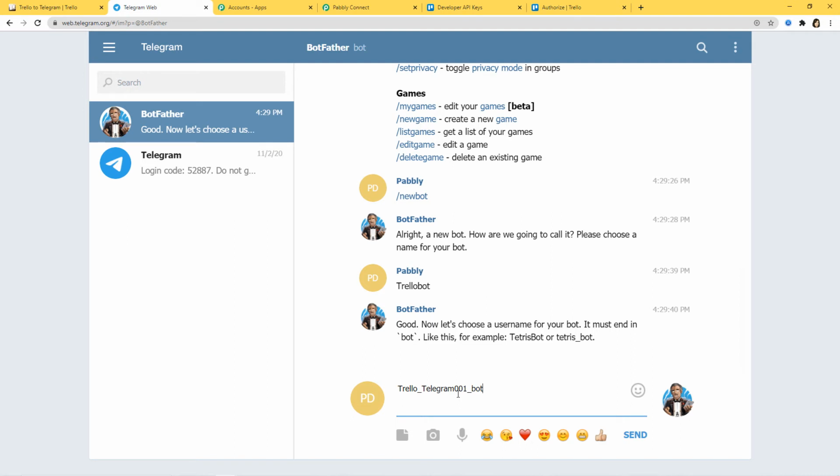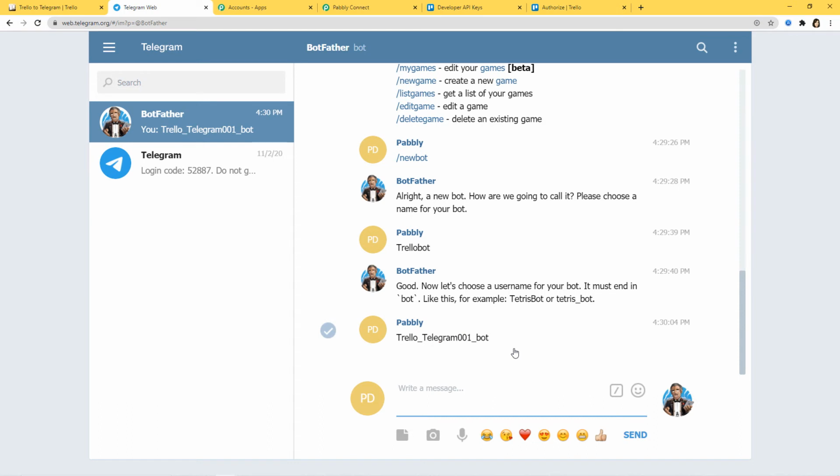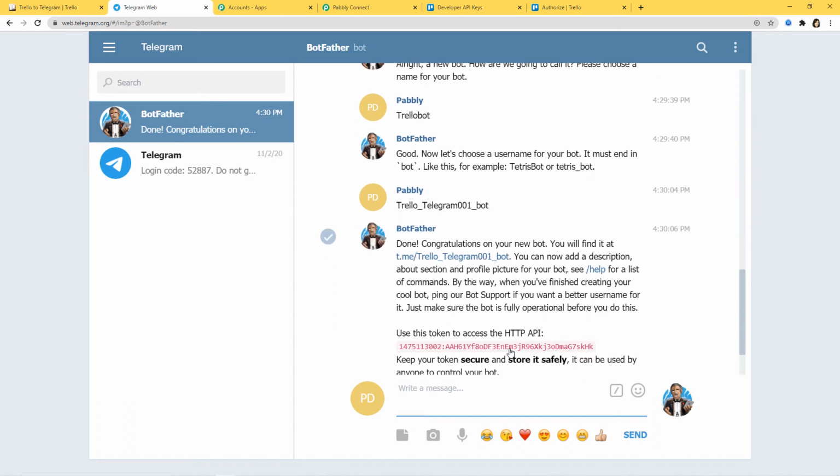001_bot. Now you have to remember that it is very important to put bot at the end of your username. Otherwise, it won't accept your username. So I'll press enter. Okay, it has accepted the username because it had bot at the end. So done. Congratulations on your new bot. You will find it at this link. You can get your new bot when you click on this link.